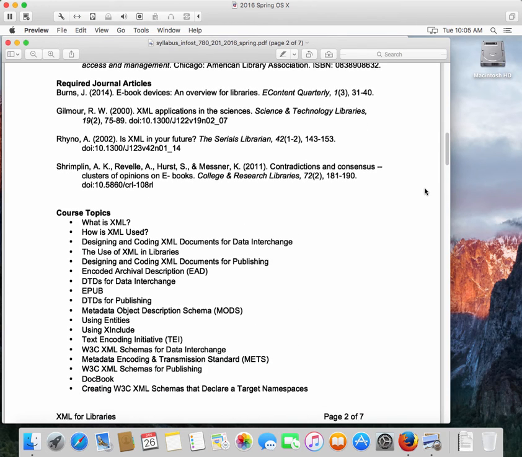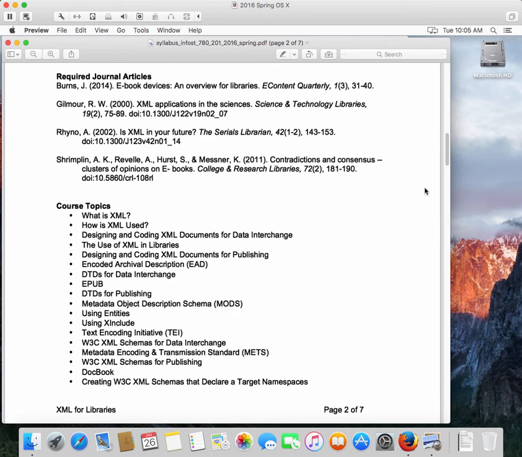Course topics. You can see here that we have a combination of topics. We have kind of what is XML, how do we use it, how do we author documents, how do we design document schemas, how do we implement those, how do we work with things like XSLT, etc.